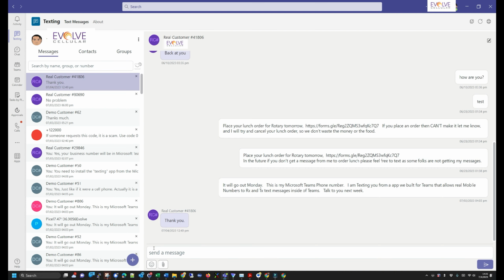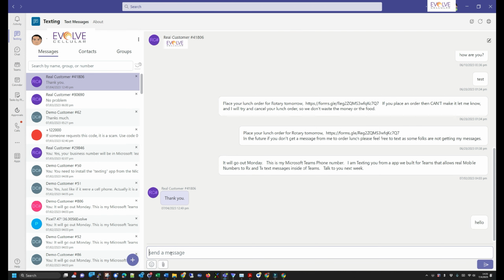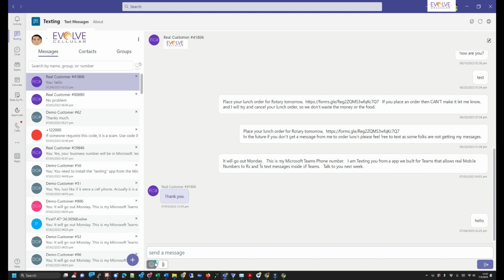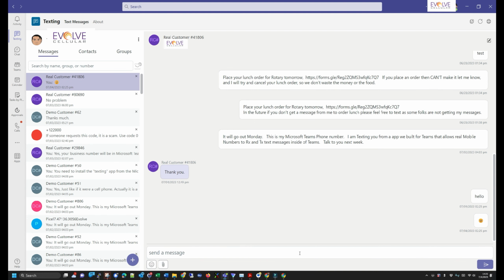Next, type your message in the text box provided. You can type a simple text message, or even include emojis if you like. Once you've composed your message, click on the paper airplane icon or press enter to send it. Congratulations, you've successfully sent a simple text message using the Evolve Cellular texting and voice service within Microsoft Teams.